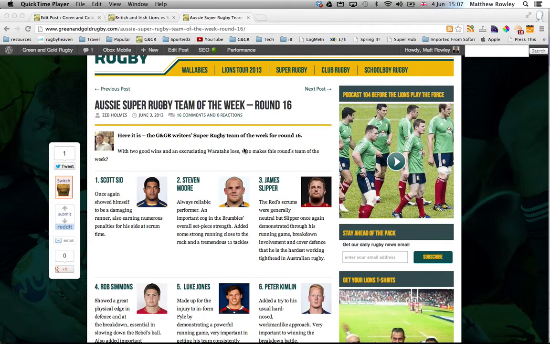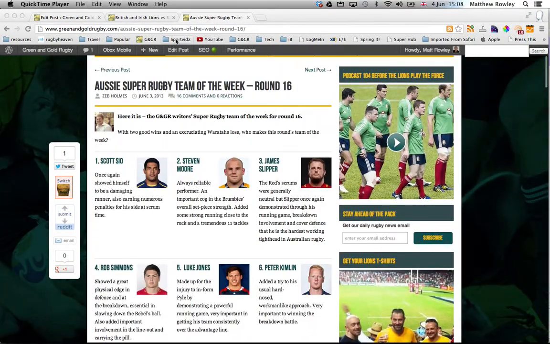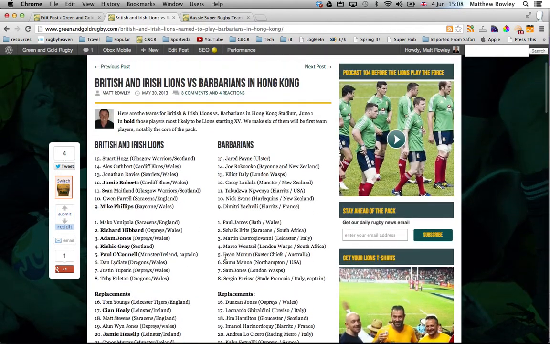So, how to put columns in your post. If you want to make a post that looks something like this, for example, our team of the week, which uses a 3-column format. So these are just 3 columns as we go down. Or if you want to use something that uses a 2-column format, which is great, for example, when you want to put teams that are playing each other, this is how you do it.